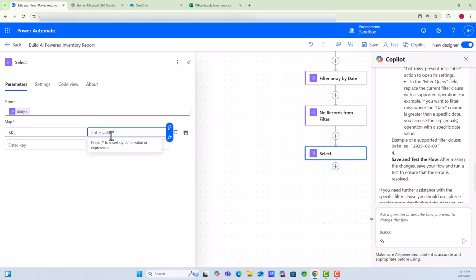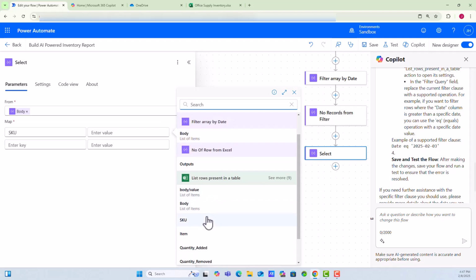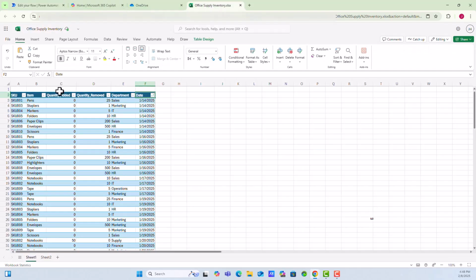Now, it's important to understand that if we look at the items that are available to us to select, we're not going to see the SKU that we want. If we try to select this, it's going to create an apply to each because we've already selected the body of the filter, and so it's thinking that we want to use the SKU from the Excel, and that's not really what we want. We want the SKU from the filter. So how do you get that SKU? Well, we already know what the schema for that SKU is, because if we look at this column name, it's just SKU.